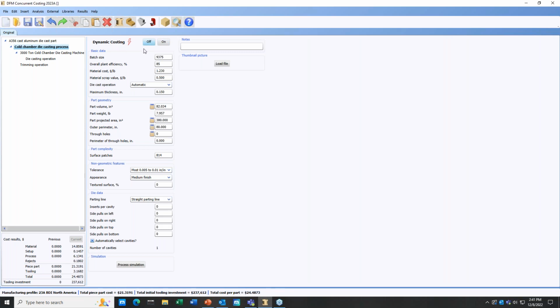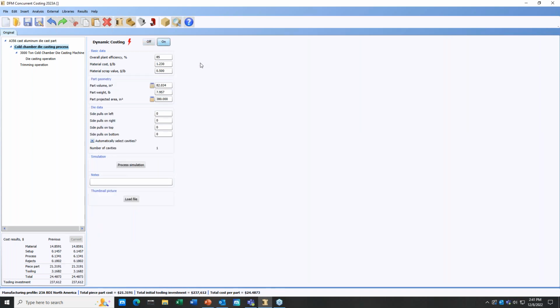So when dynamic costing is turned off, what I'm seeing here are all of the important cost drivers for any or every die cast part. So if you're analyzing a die casting, these are all of the important cost drivers for any die casting. So now when I turn dynamic costing on, I get presented with a much smaller list of responses.